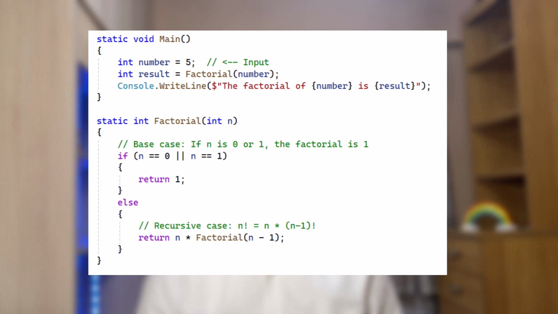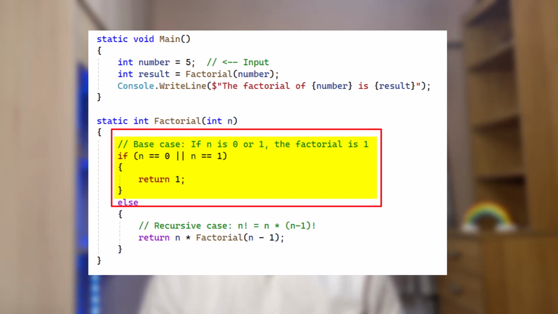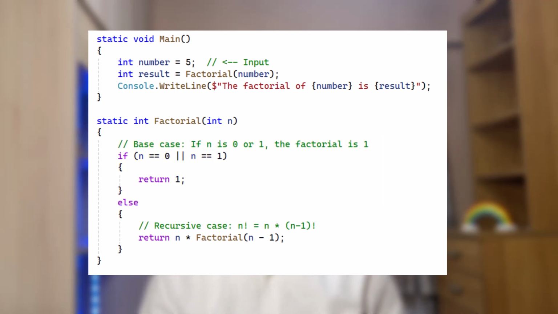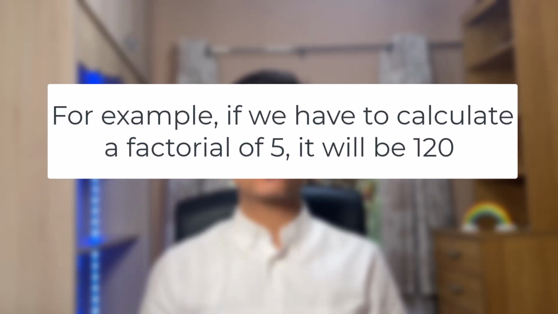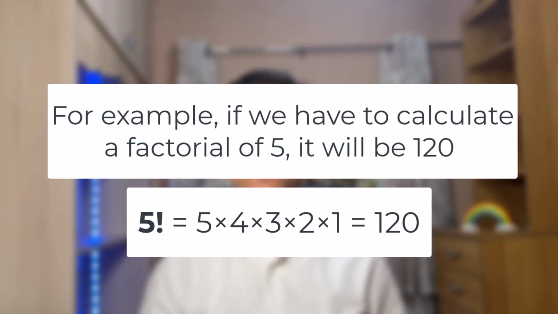In this example, the factorial function calls itself with n-1 until it reaches the base case where n is either 0 or 1. When the base case is reached, the function returns 1 and then it starts resolving all the pending recursive calls by multiplying the numbers. For example, if we have to calculate the factorial of 5, it will be 120.